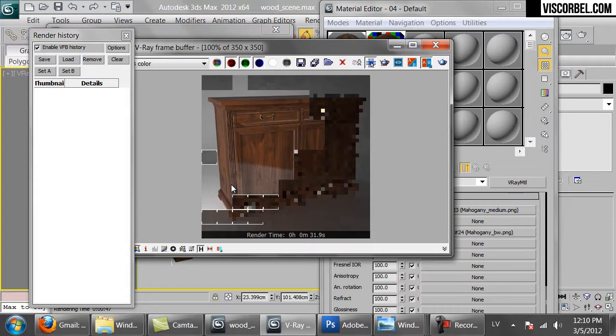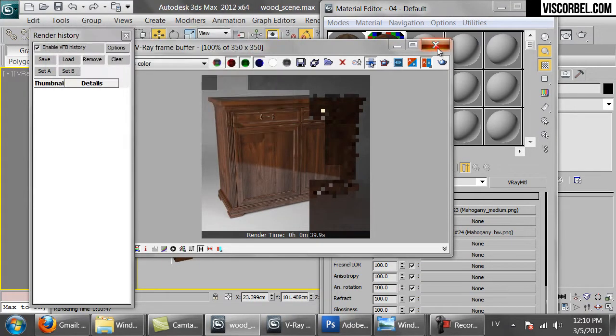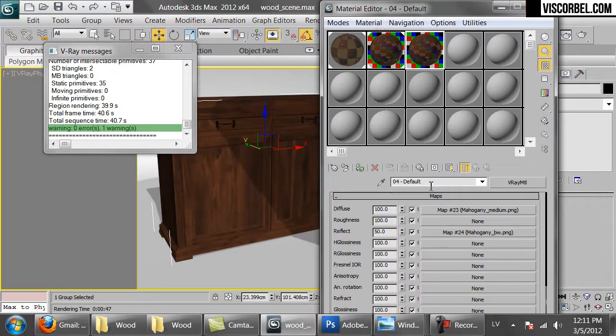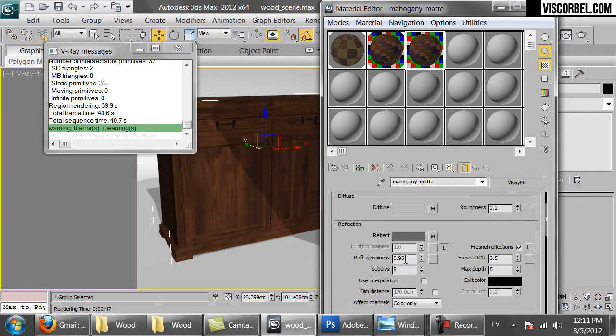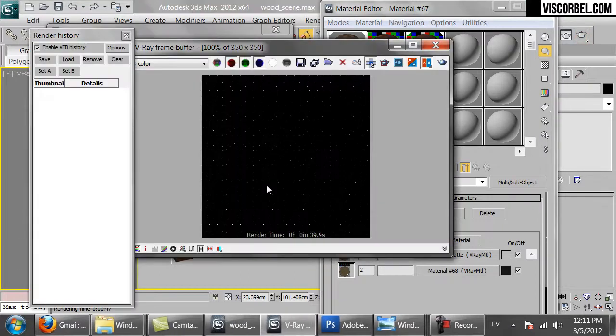If you wish to change the finish from high gloss lacquer to, let's say, a more blurry oil finish, you can do that very simply. Let's create a new material, let's copy this one actually and rename it to mahogany matte. To make a matte finish, you simply reduce the reflection glossiness. Let's try a value of 0.6, assign to our object and re-render.